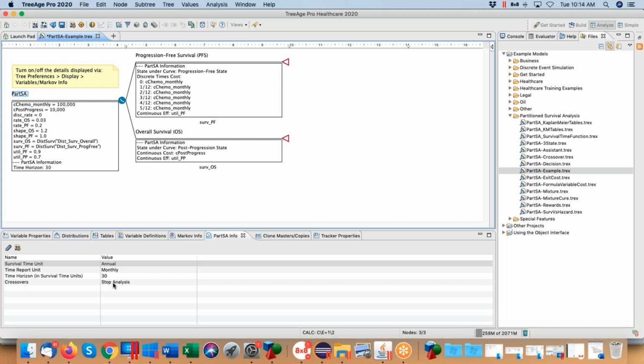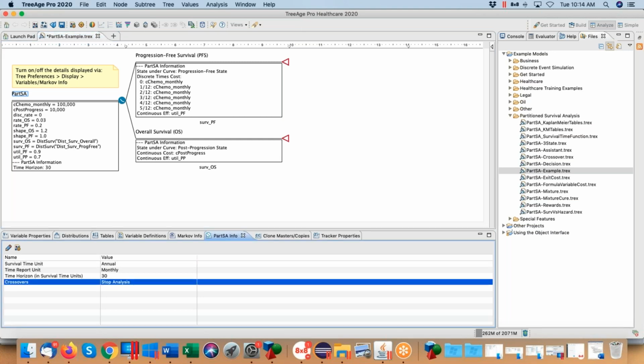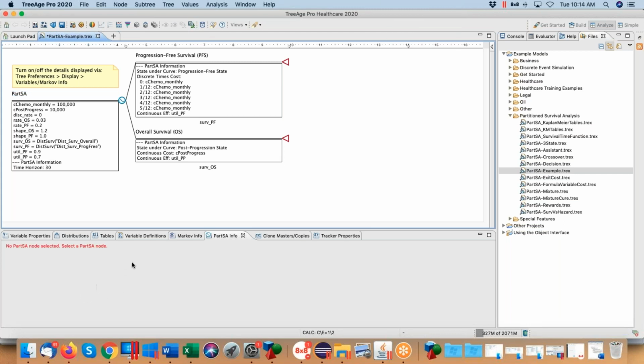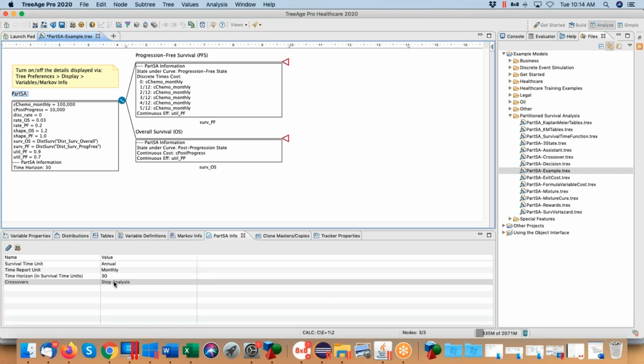But if there's small flaws in the survival curves and there's little tiny crossovers, you could just say, you know what, the flaw is so small, I'm just going to treat them as the least healthy state and let it run and not worry about the difference. But typically you'll leave this as stop analysis and actually stop the model from running if you get a crossover. Now let's continue on to the next piece.